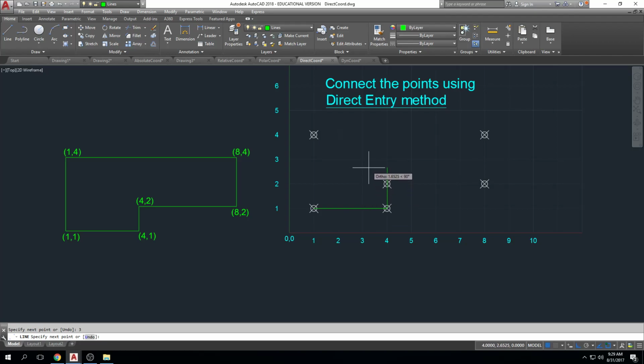Move in the direction I want to go, 1, enter. Move in the direction I want to go, 4, enter. Move in the direction I want to go, 2. Okay, so it's just essentially moving in the direction you want to go and typing a dimension. Yep. Okay, any other questions?